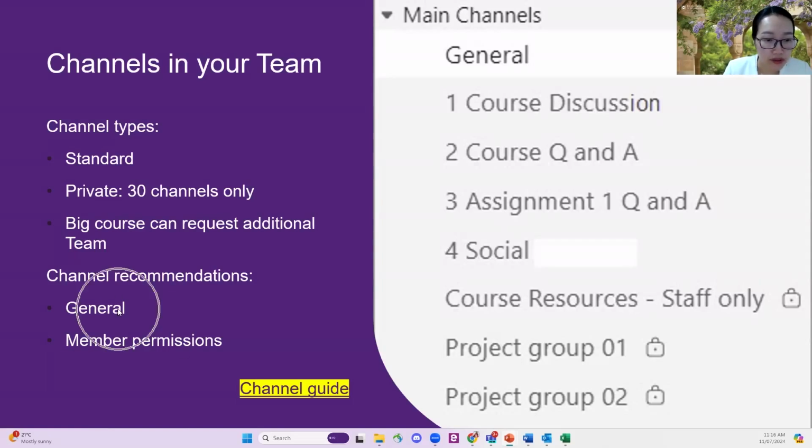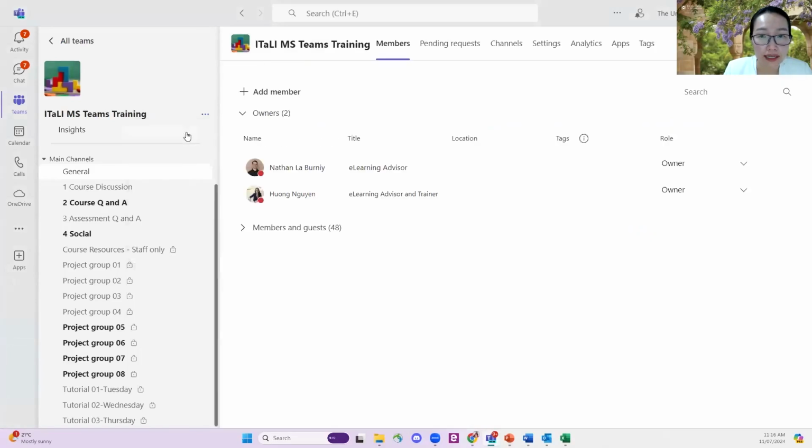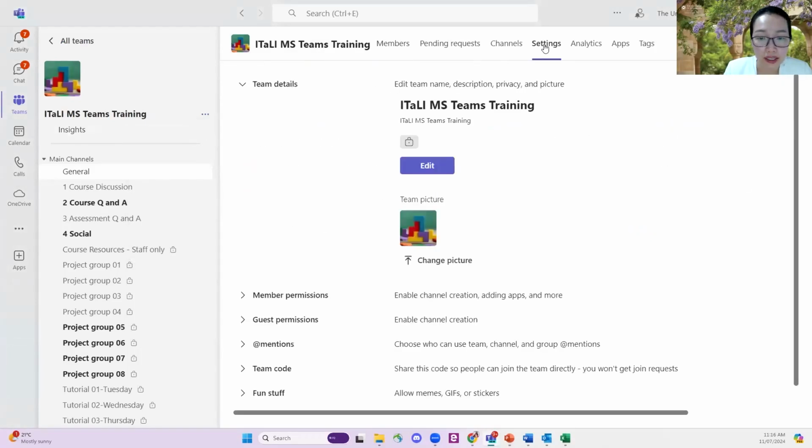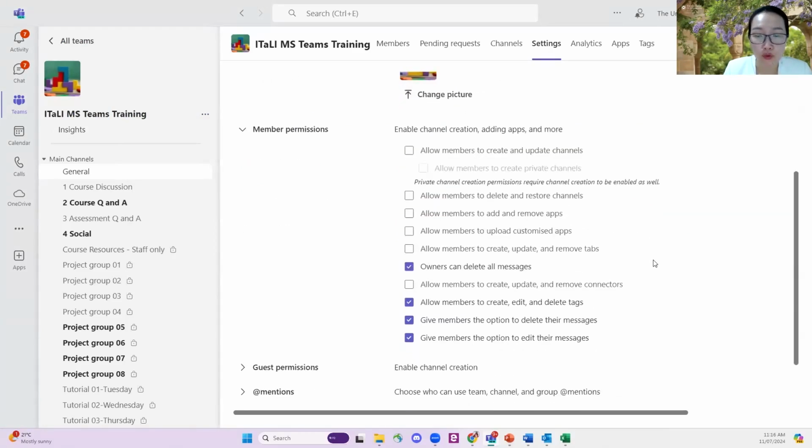And we have talked about the general channel and the member permission. So I will show you again the member permission. If you go to the 3 dots and then go to manage team, and then in the settings, you can see the member permission, but that one is the permission of the whole team. We would want to keep the default setting here. We do not allow members to delete the channel. That would be a bit messy if students can do that. They might delete the channel by accident.